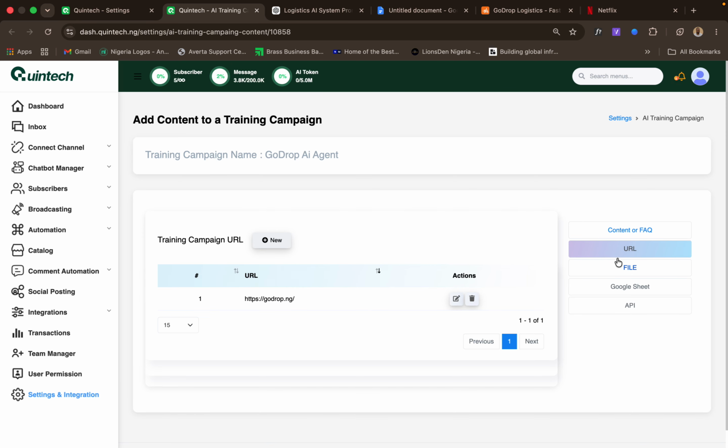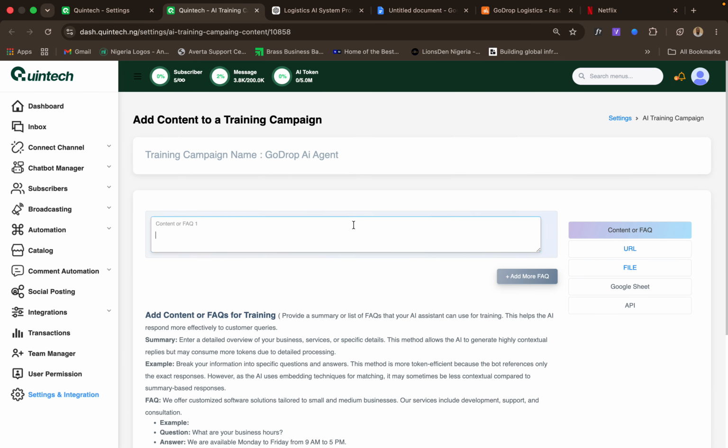Now, we've added business knowledge to the AI by using our website. We can also use other methods: file, content, or FAQ. So let's say after the AI has generated content for itself by going to our website, if we have other information that is not on our website and we want to add it, we can still do that by just clicking on content itself. So from here we can create new content around our business.